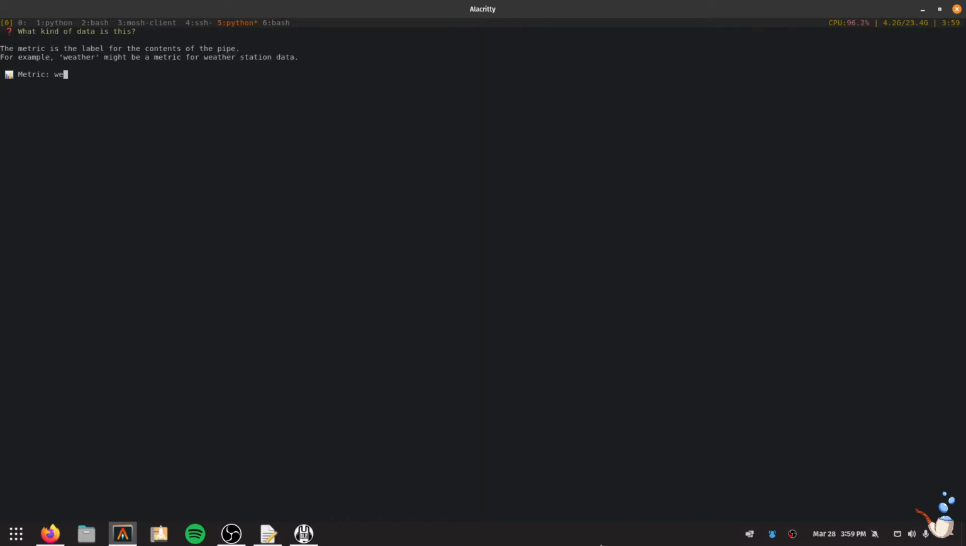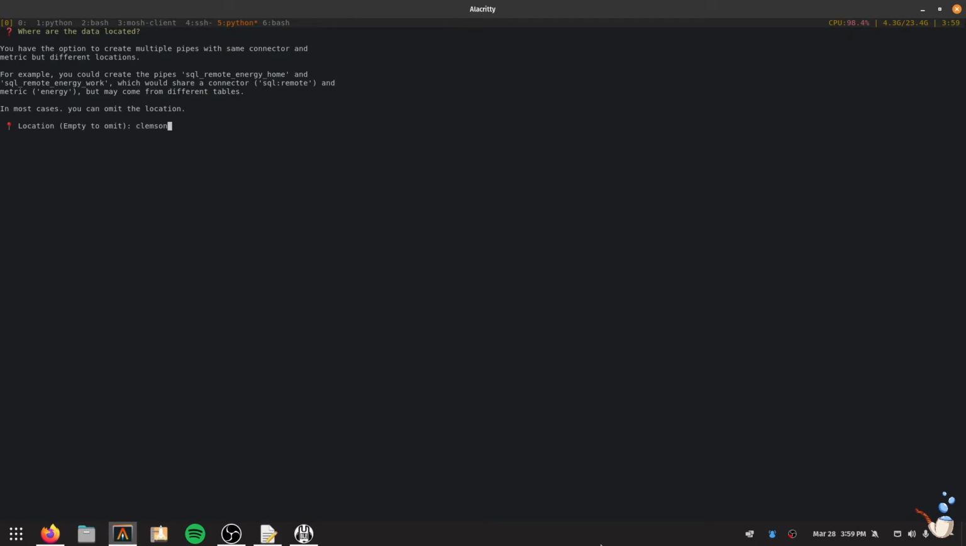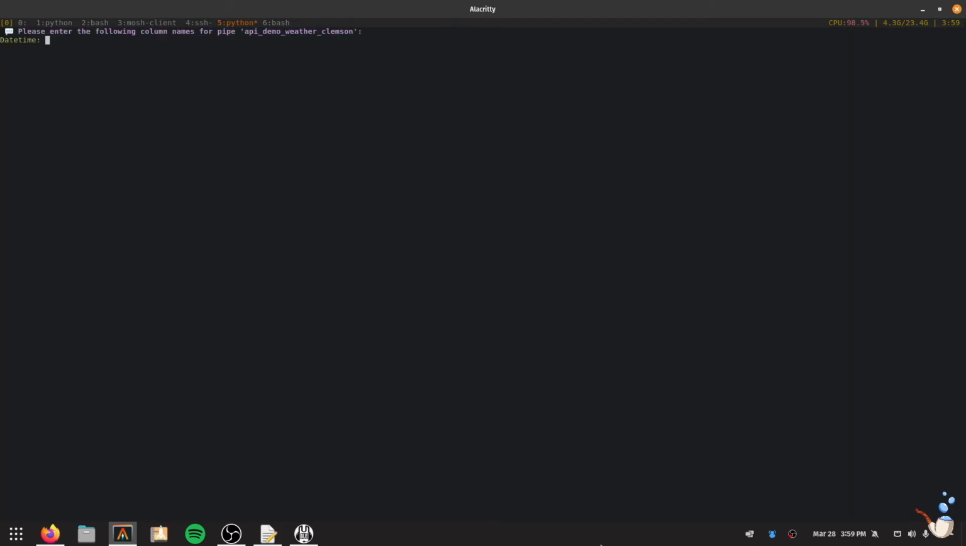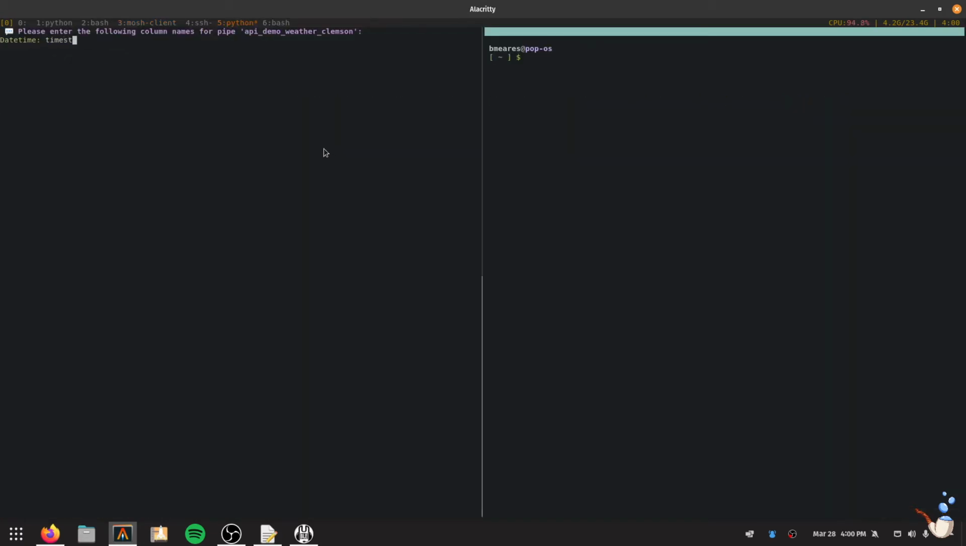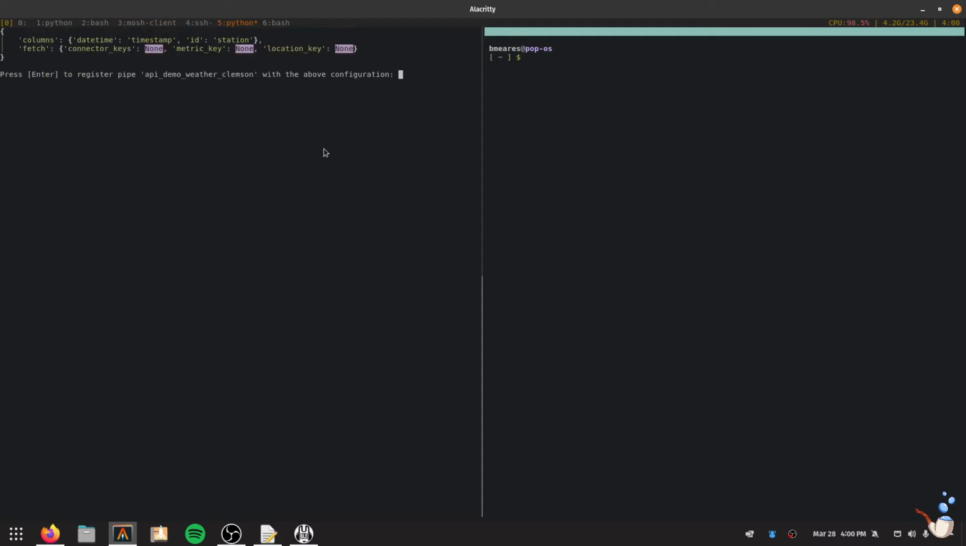Okay, this next one will be weather data. So I'll be using the location Clemson, because that's just the one I have where this particular server happens to be located. Okay, now we have to know the shape of the data, the names of the columns that we're dealing with here. All right, here are the columns we're dealing with. Timestamp, easy, and the ID is station. Datetime will be timestamp. ID will be station. Yep.